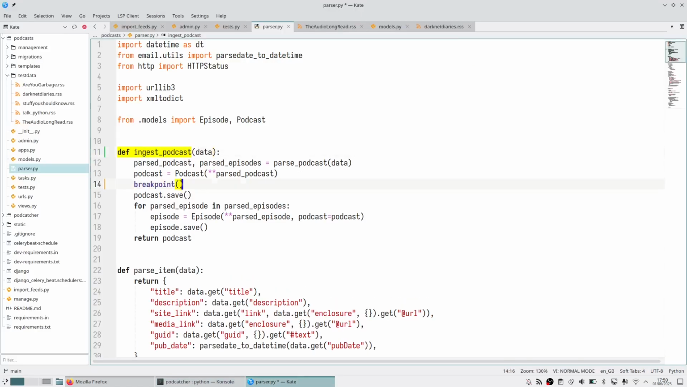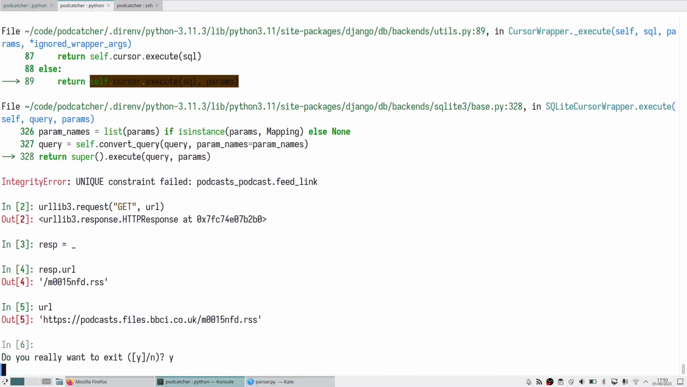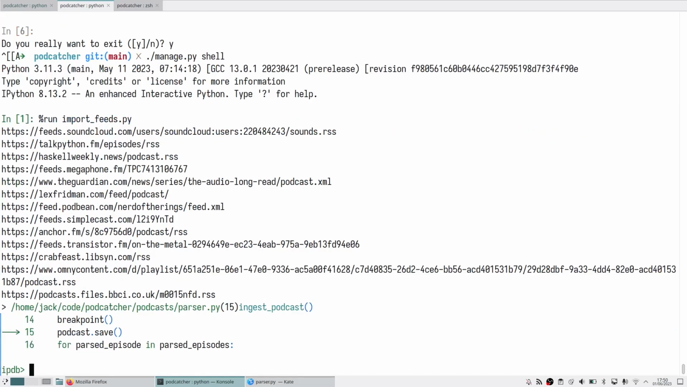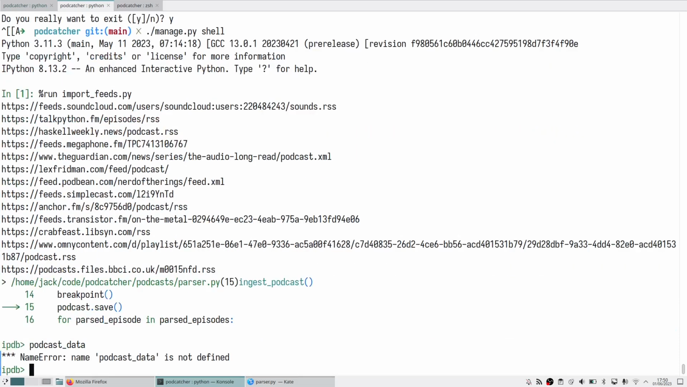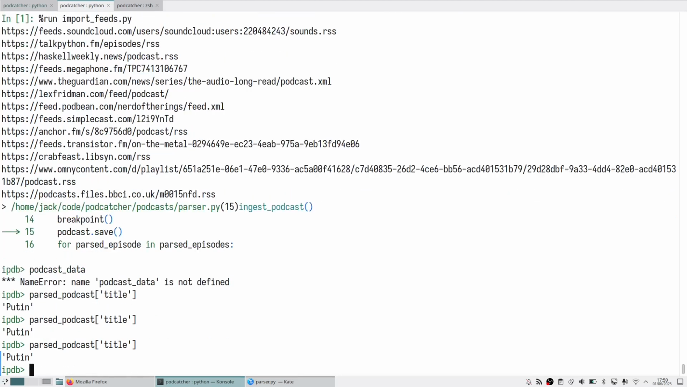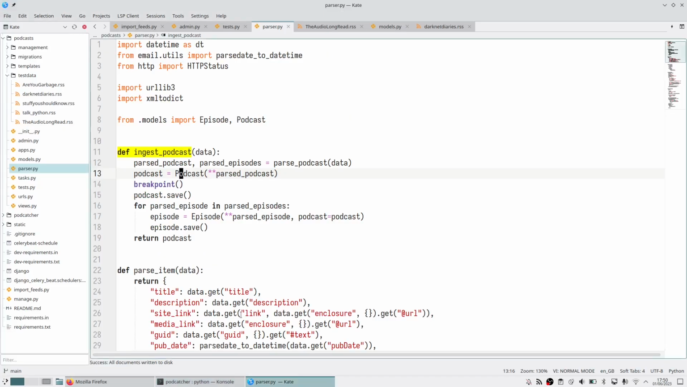Let's add this breakpoint back in here. Let's see if we can discover more about what's going on. So this podcast in question, what is it? So do we have podcast or past podcast? Do we have a title? This is called Putin as well. And it has a feed link.